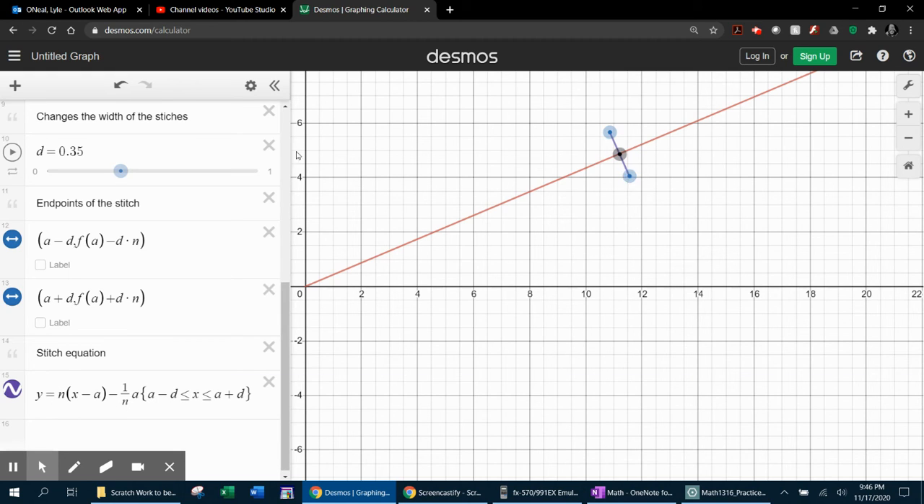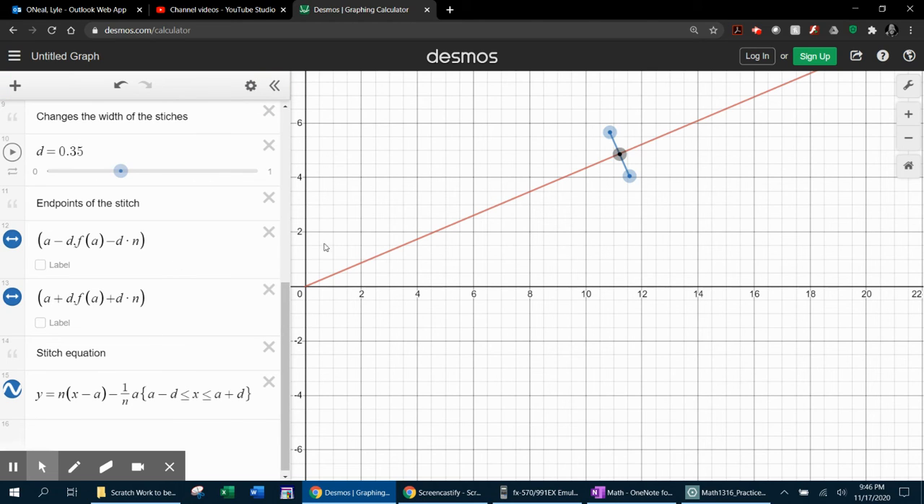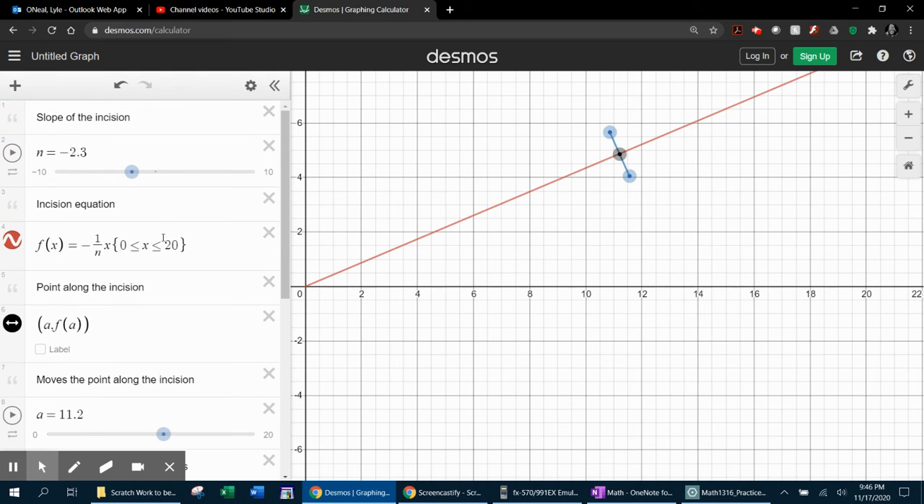And really that's a purple line. I guess I could make that a blue line if I want to. There we go. So now all of the blue stuff is stitch related. The red is the incision. And again, the black dot is the point of intersection of the stitch with the incision.